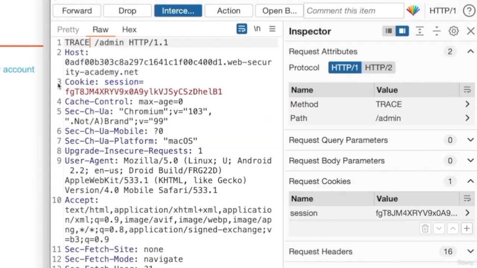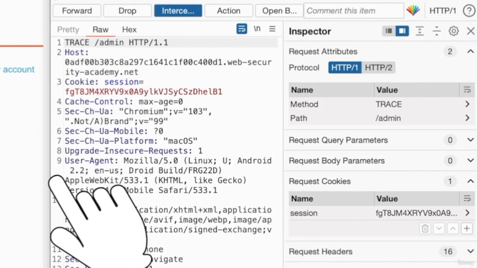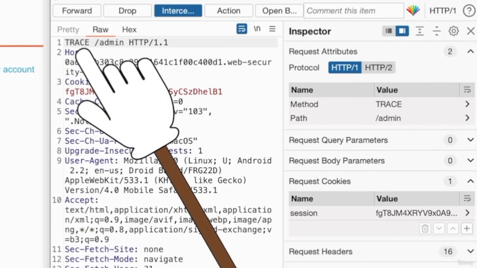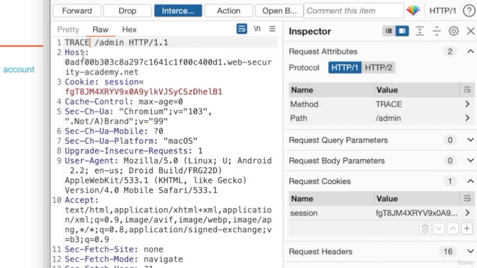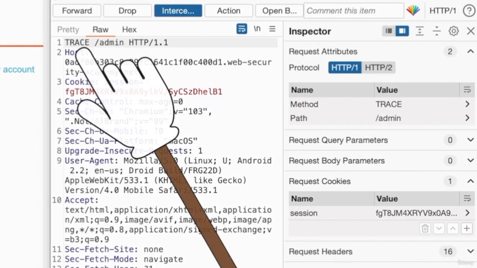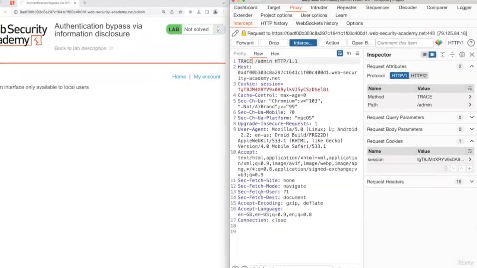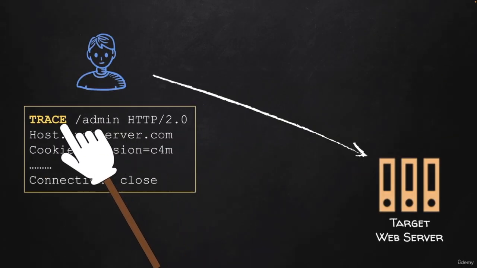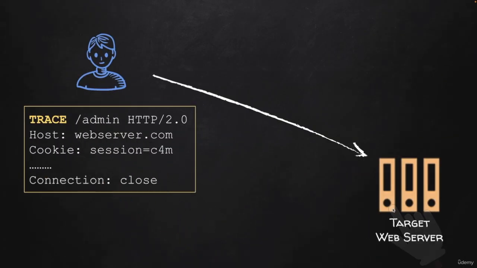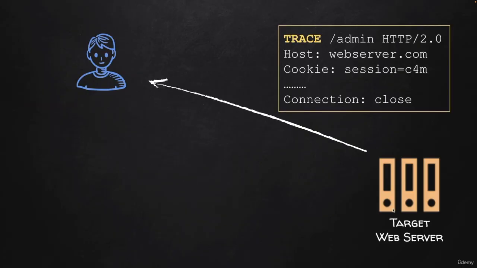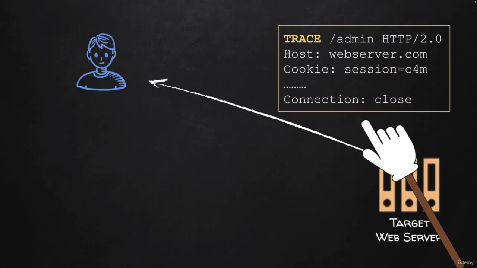So far we saw POST and GET as HTTP methods to request paths within the target website. And another HTTP method that we can use is the trace method. The trace method is really useful in such scenarios because it helps us debug or understand how the target web application works. Because when we send a trace to the target web server, it will respond by simply sending us back the request that we sent to it.